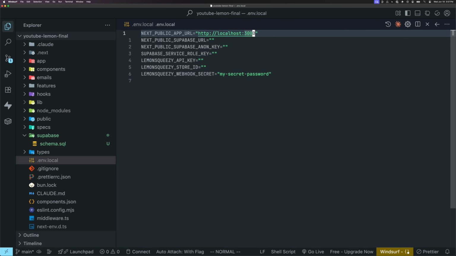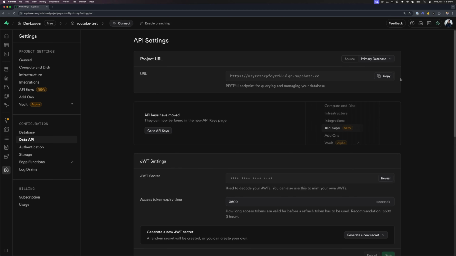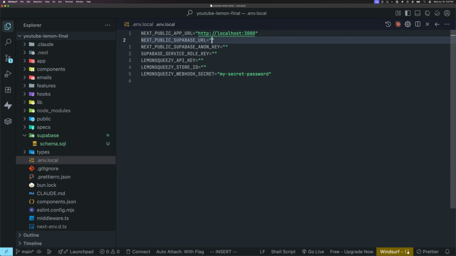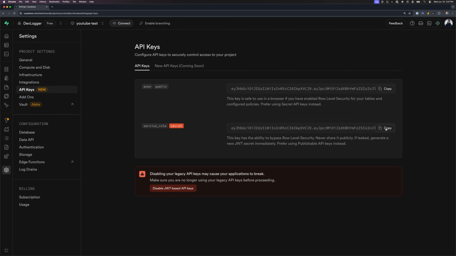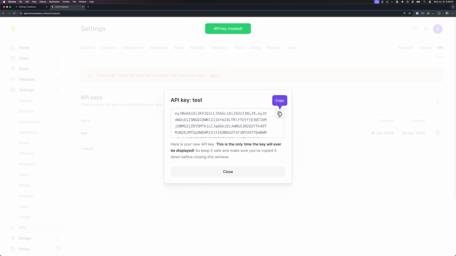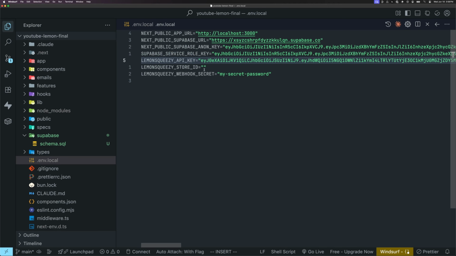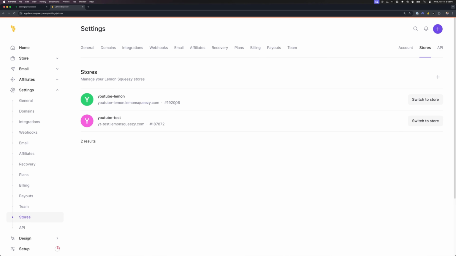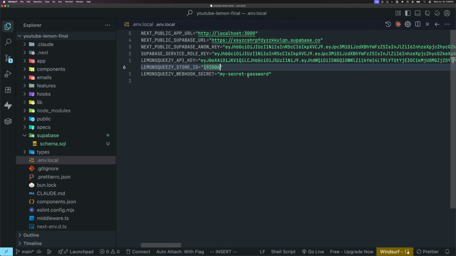Here are the environment variables I'll need to set up for the project. In the env.local file, make sure to set up public app URL. The Supabase URL, you can grab this from Supabase settings under Data API, as well as anon key and service role key from API keys section. For Lemon Squeezy, head to Lemon Squeezy API tab, create new API key. The store ID can be found in settings, stores, and just copy the number next to the store name. For webhook secret, you can set this to anything secure. We'll be using this in a bit.